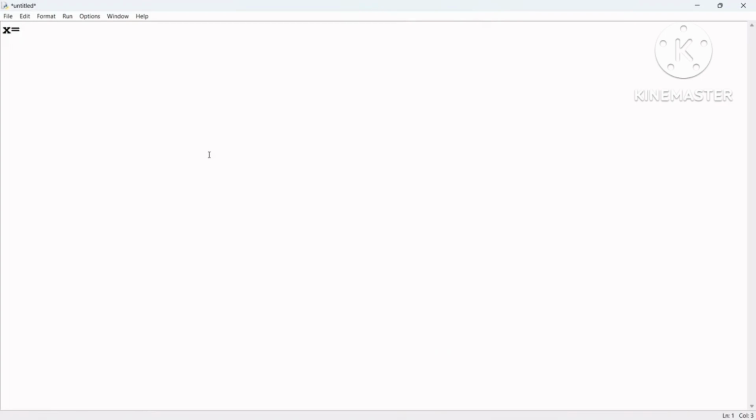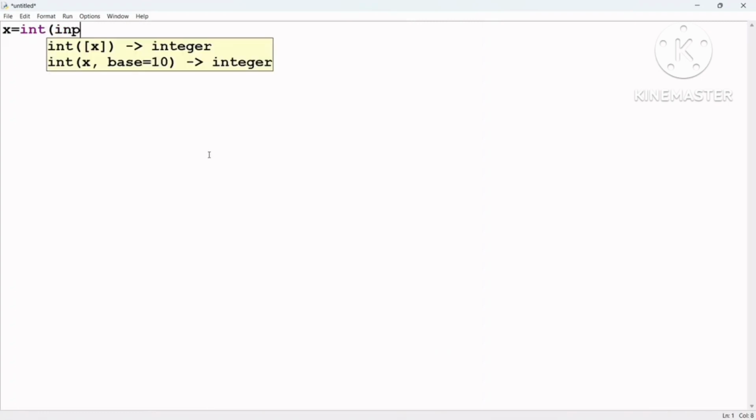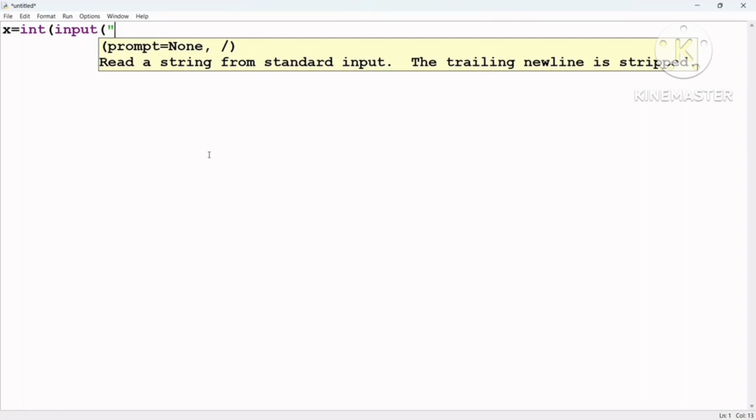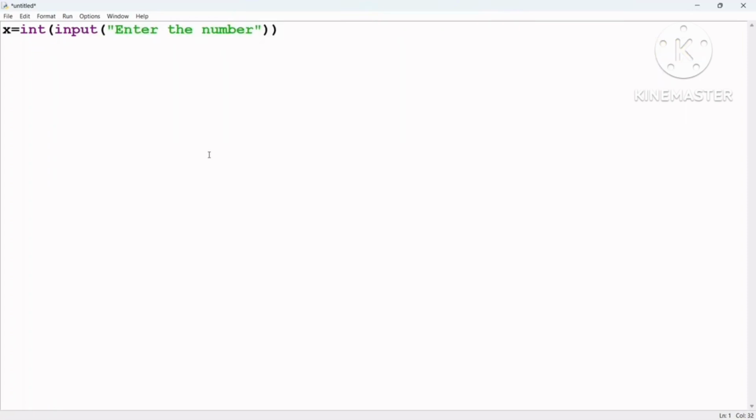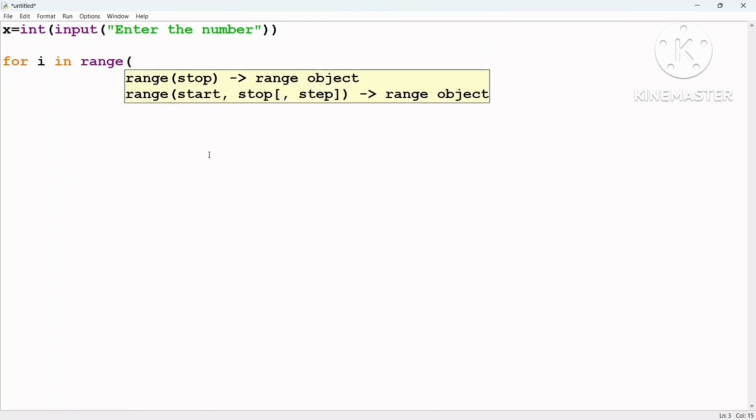Now let us execute the same through the programming part. Open the IDLE and take the data from the user. The same steps I am writing in the IDLE code also. Enter the number. Next, the for loop: for i in range(1, x+1). Same line you have to write here also. Why are we not taking 0 instead of 1? Because any number divided by 0 will be infinity. So 1 comma x plus 1.